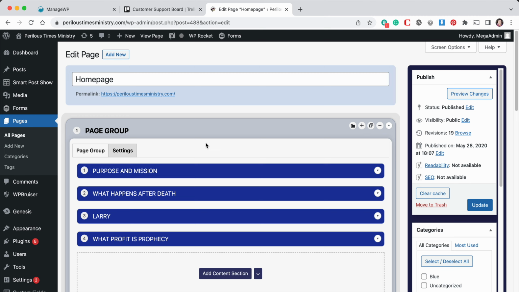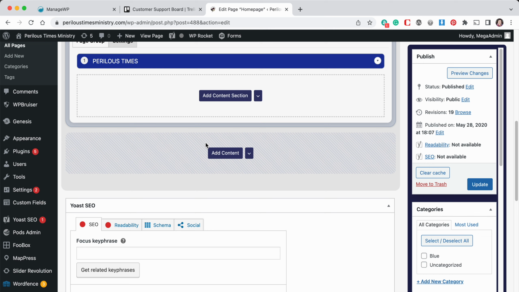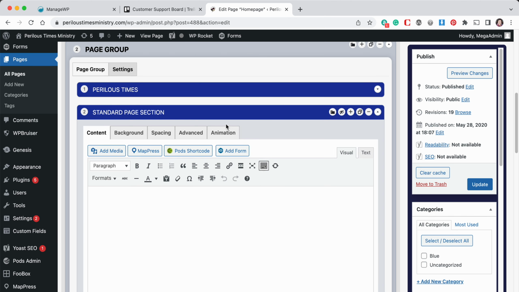Okay, so let's walk through how to add a new page section on the home page. First, you'll scroll toward the bottom of the edit page. We're going to put our new section at the bottom and click Add Content Section, then Standard Page Section. Okay.